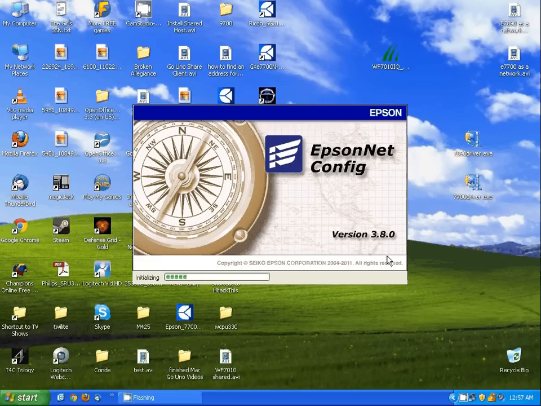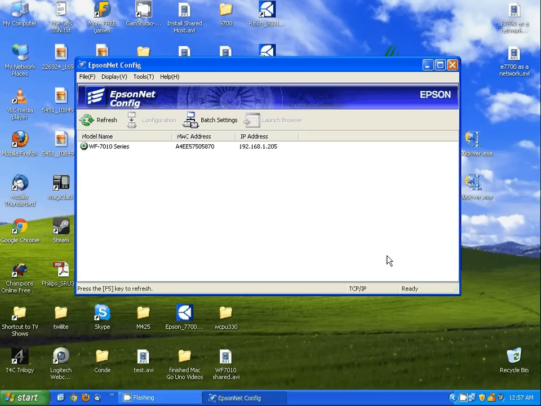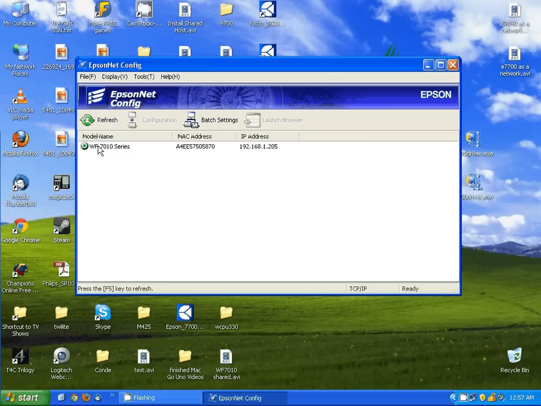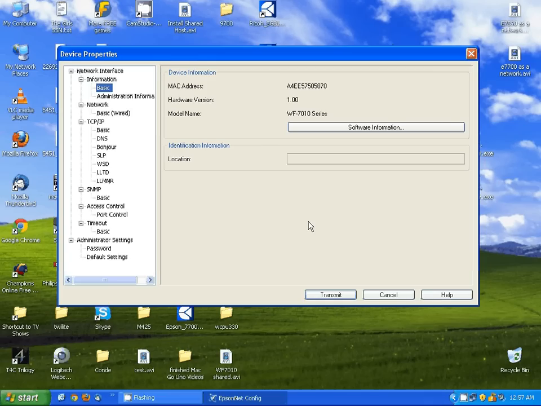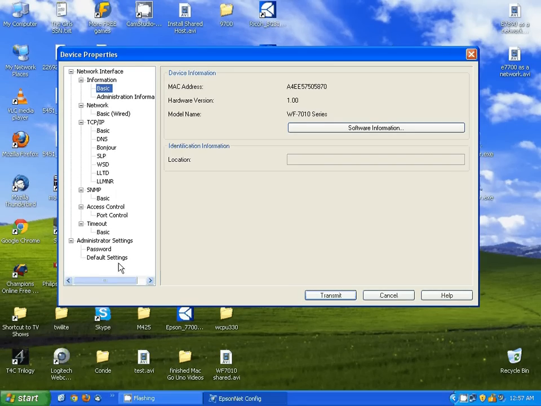Now, this is a very simple program to use, and there's a lot of useful information here. Today, we're going to be using this to configure our Workforce 7010, and I'm only worried about configuring the IP address. What you do is you click on the printer itself, and then click on Configuration. This is going to pull up all the information it can about the printer.